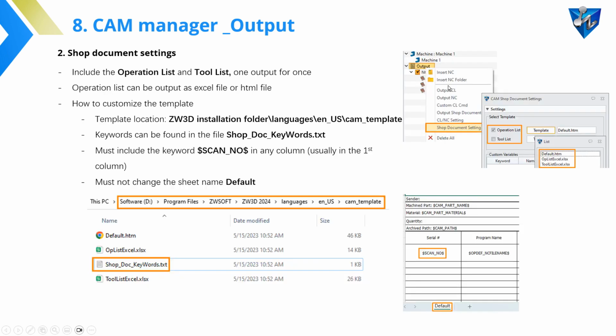In the shop document output, we can output the operation list and also the tool list. One output document at a time. The operation list can be output as an Excel file or HTML file. We can set it from the right-click menu on the Output node.